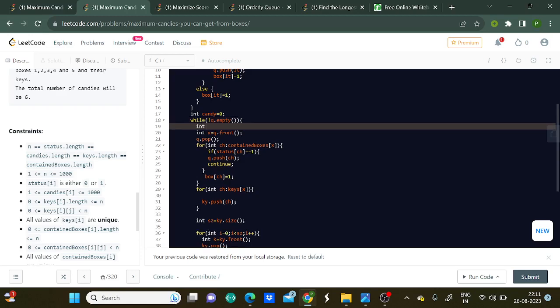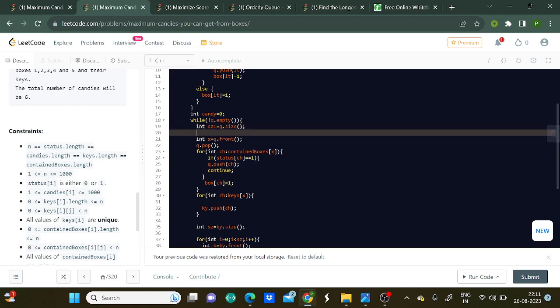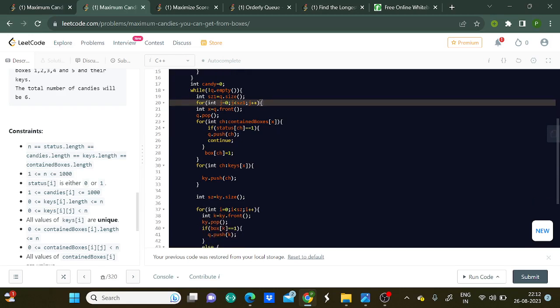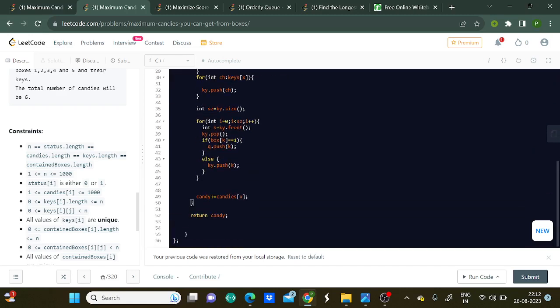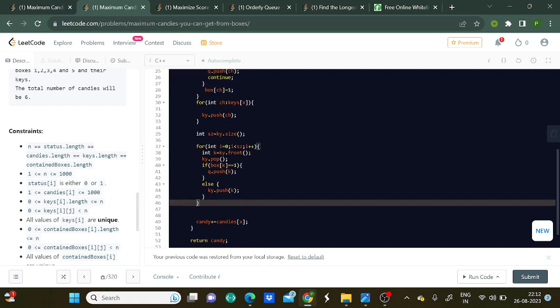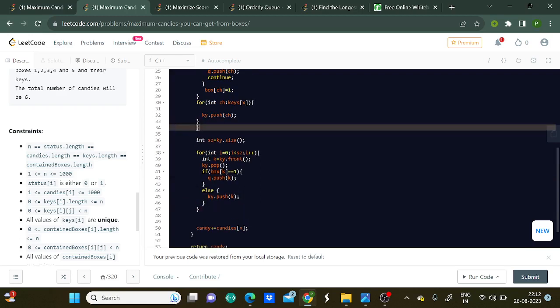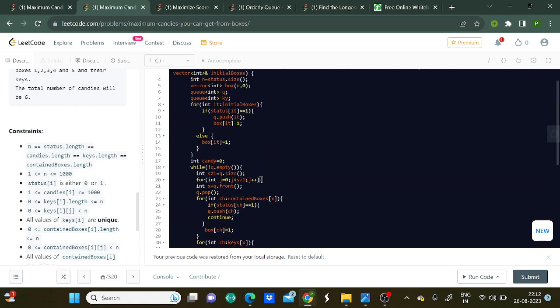Let's say I have an int sz1 equal to q.size. Then I can run a loop for int j equal to 0, j less than sz1, j plus plus. So just run a loop from here, q.push. Collect this much. Okay.